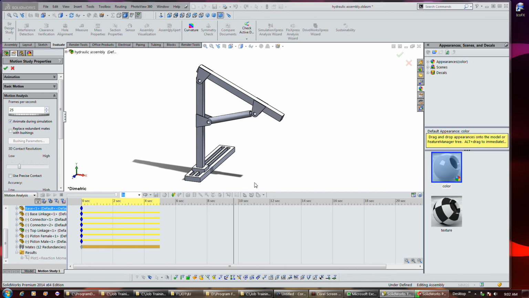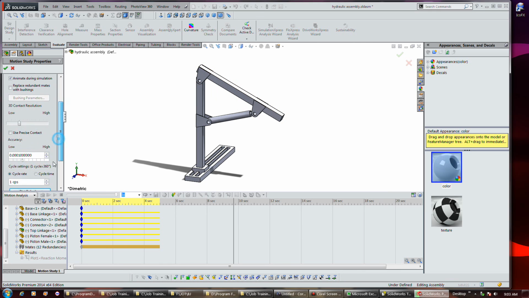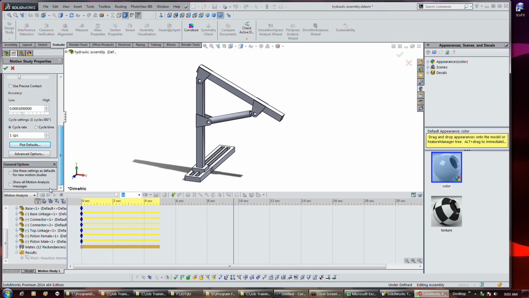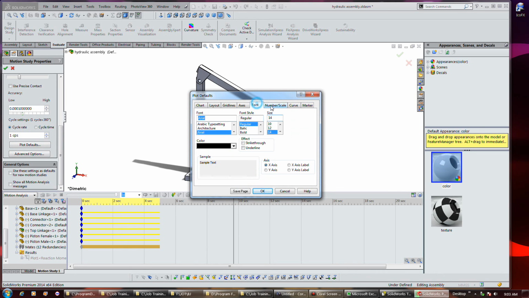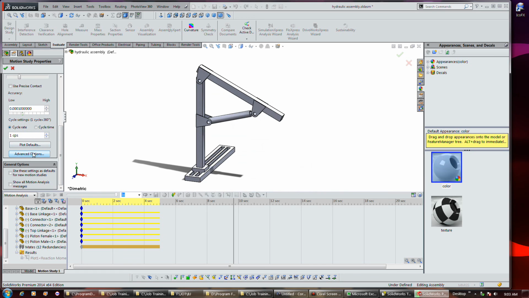In the Motion Study Properties box, I don't know what the replace redundant mates with bushings is supposed to be. Say plot defaults and everything, and a lot of just general parameters, but I still can't change the units here. Anyway.